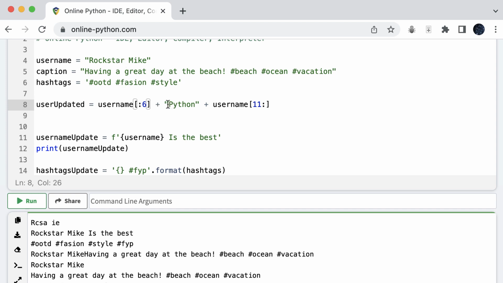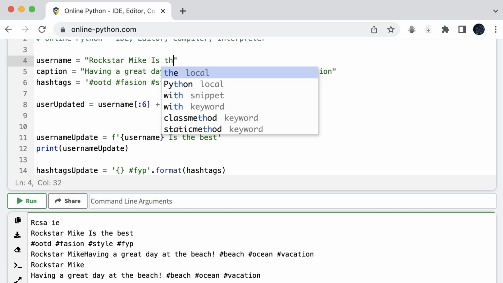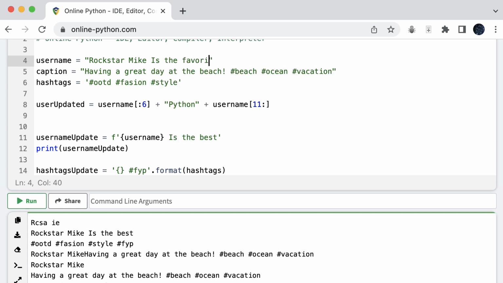And then we want to add Python in the middle of that. And then in the next concatenation of that username string, we want to begin at the 11th value. So in this case, we don't have an 11th character. So we could say Rockstar Mike is the favorite, and run this.